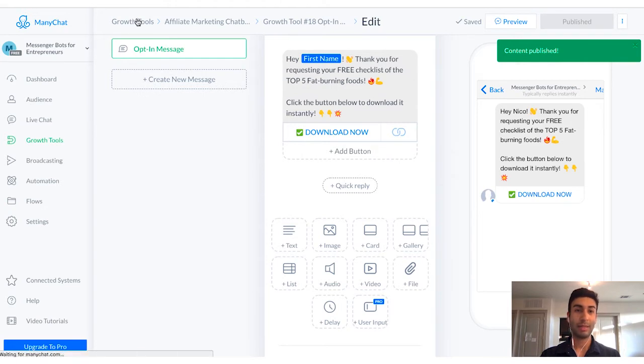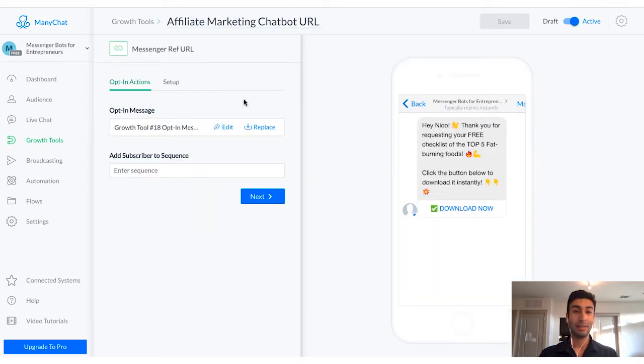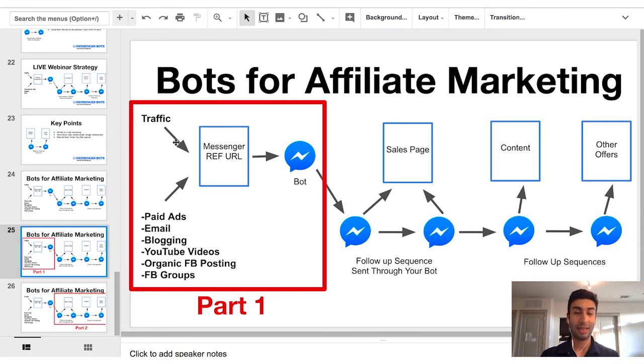All right, so let me just go back here to, we can just go back to growth tools. And then here it is. And so I'm gonna show you guys how to actually grab this URL too. I'll show you that in just 1 second, okay? So that's part 1. So we did that, so we've got our ref URL right here.